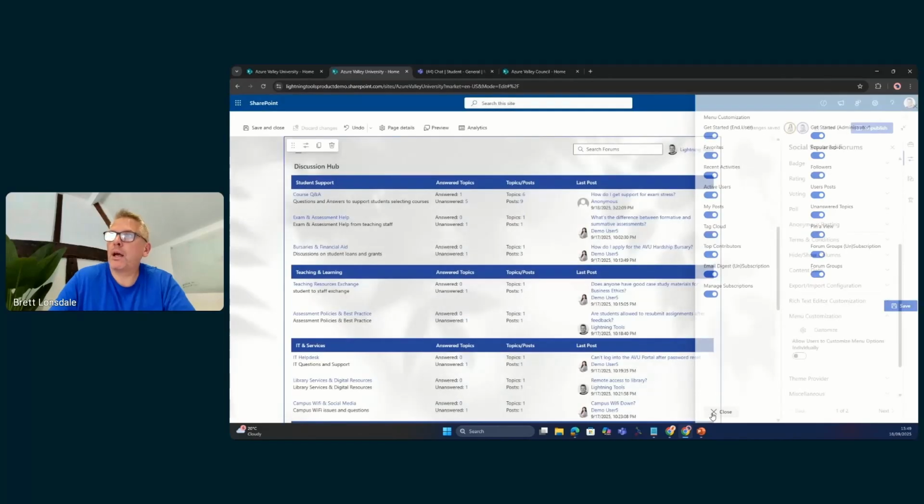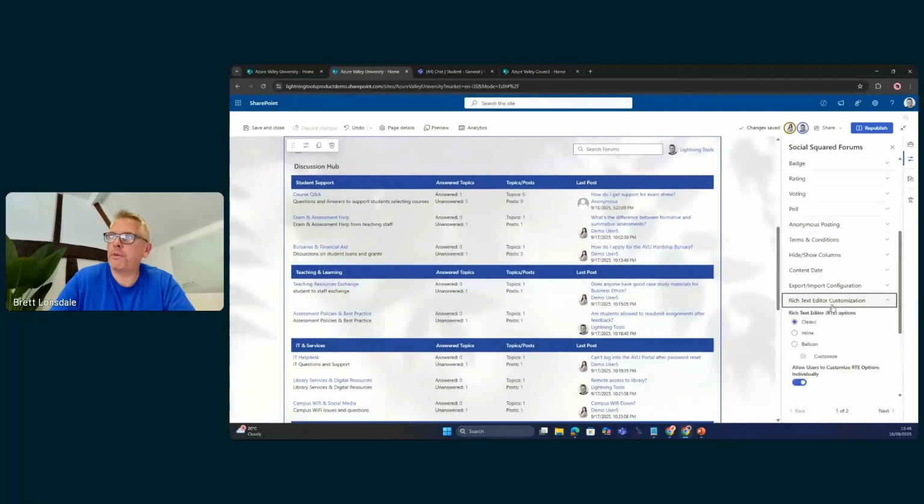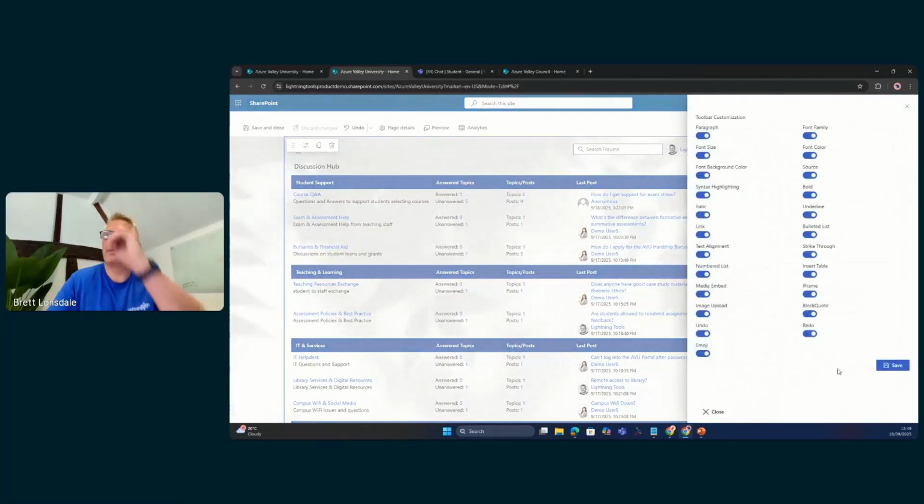And the other feature is the rich text customization. So you can either allow users to customize their own RTE, or you can come in here and choose what they can and cannot do as the site administrator. So, for example, if you don't want syntax highlighting, if you're not going to use it for discussions around code or anything like that, you can turn those off.